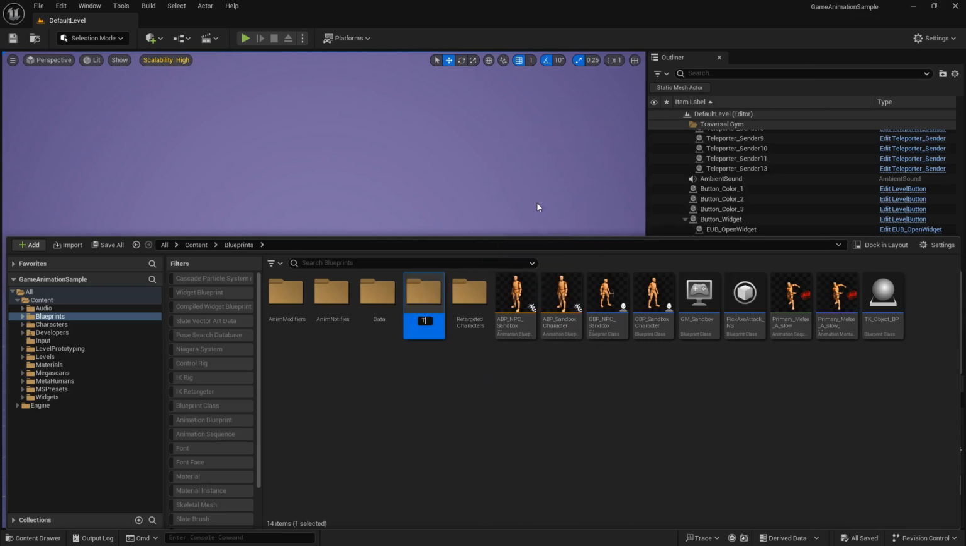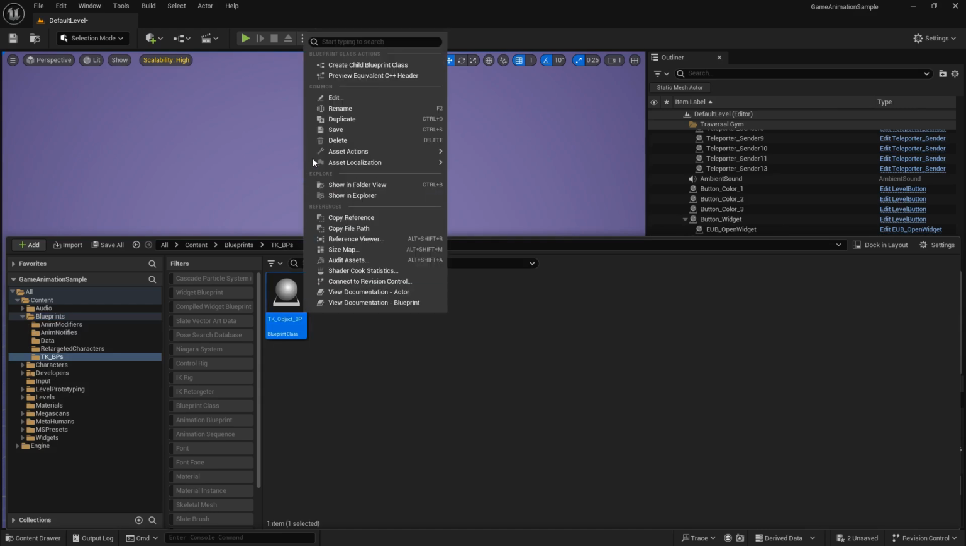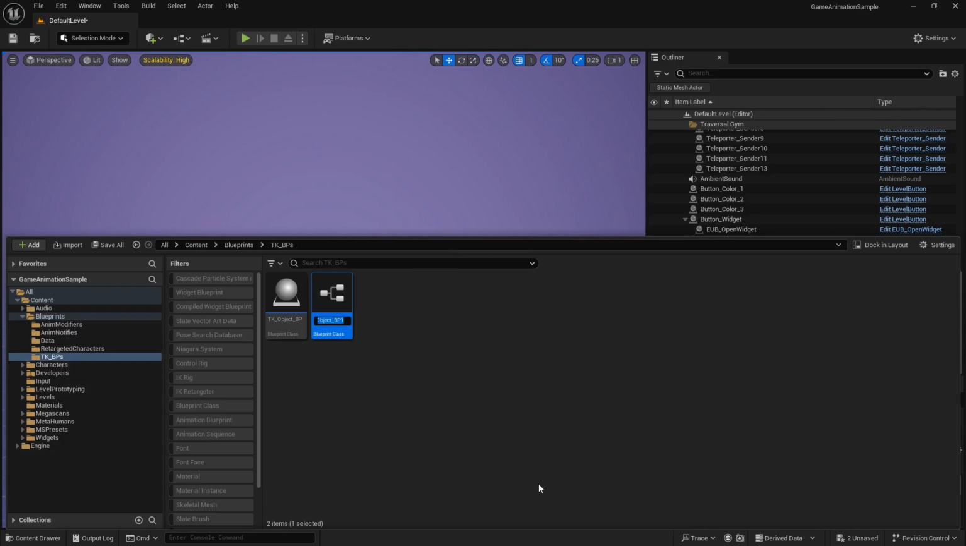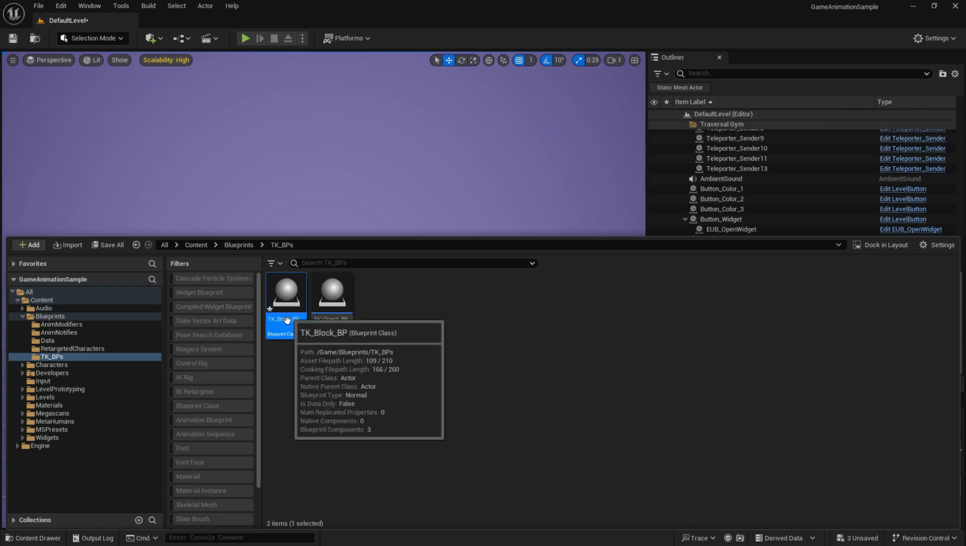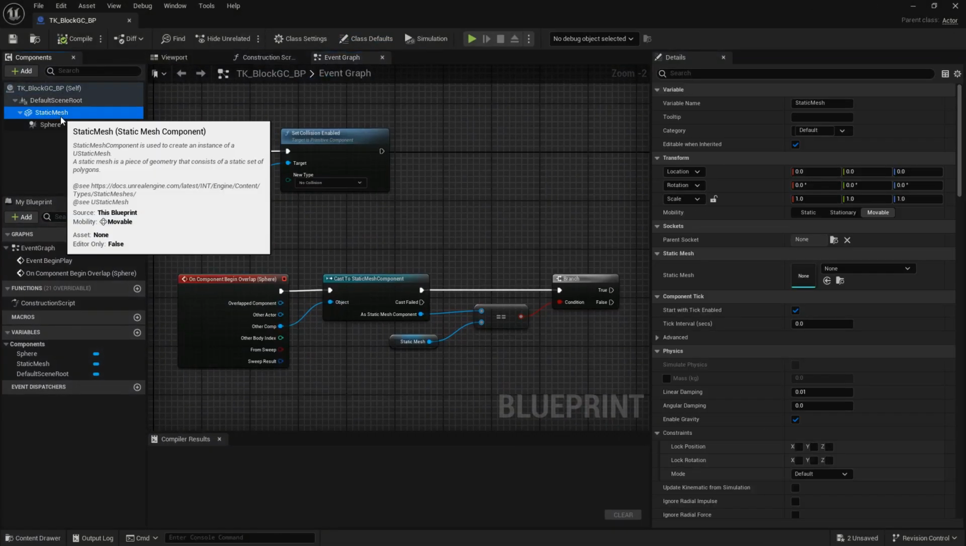And so now let's create a folder for our TK objects. We can move that in there. I want to create a blueprint for our geometry collection, the thing that's going to crumble. So I'm going to duplicate this and name it TK_block_BP. Block GC for geometry collection.